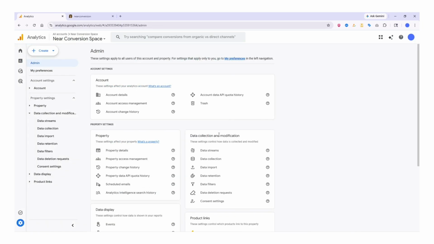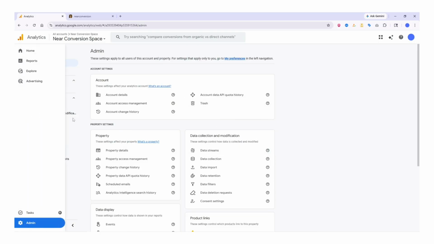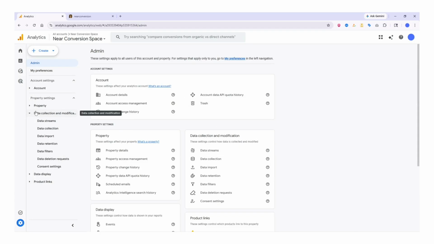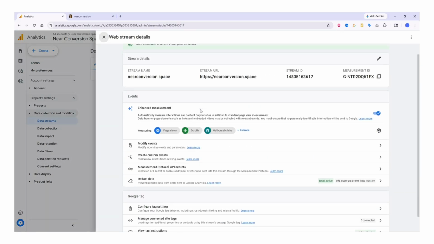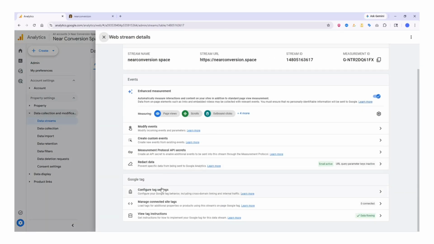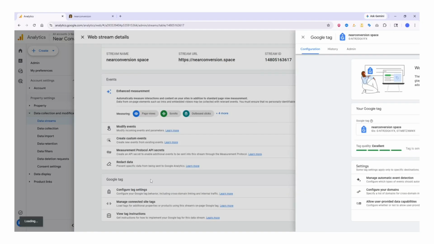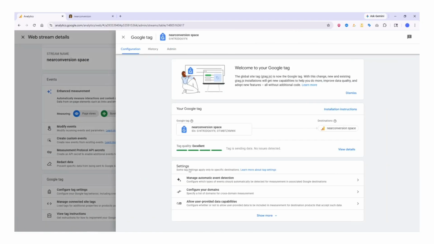Okay, from here we have to find this data stream, and if you don't find the data stream, just go to data collection and modification. From here you will find the data stream for your website. Just click on this, scroll down and find this configure tag settings. Okay, it's loading. Just wait for some seconds. After that, just click on the second option, that is configure your domains.